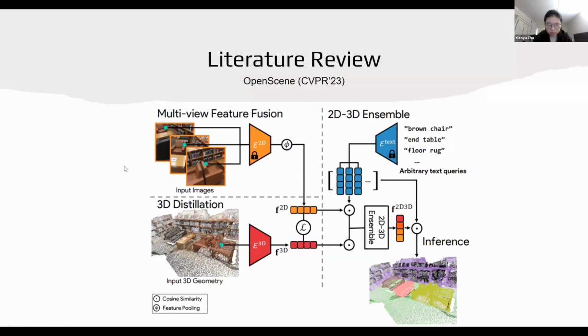The model contains two branches. The first branch is a 2D feature encoder. It's frozen, and this model uses the CLIP feature encoder, so they can extract the CLIP feature representations for each of the RGB images. The second branch is a 3D branch, which takes the 3D point cloud as input. They train a 3D backbone to predict the 3D representation.